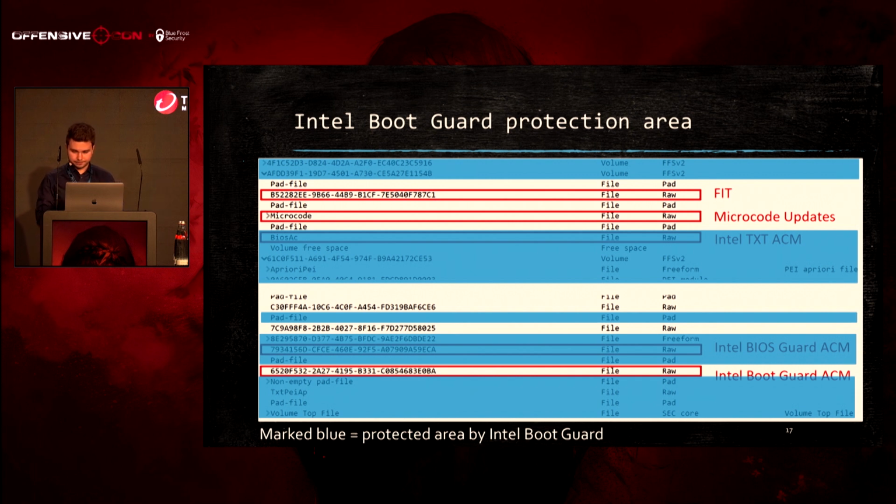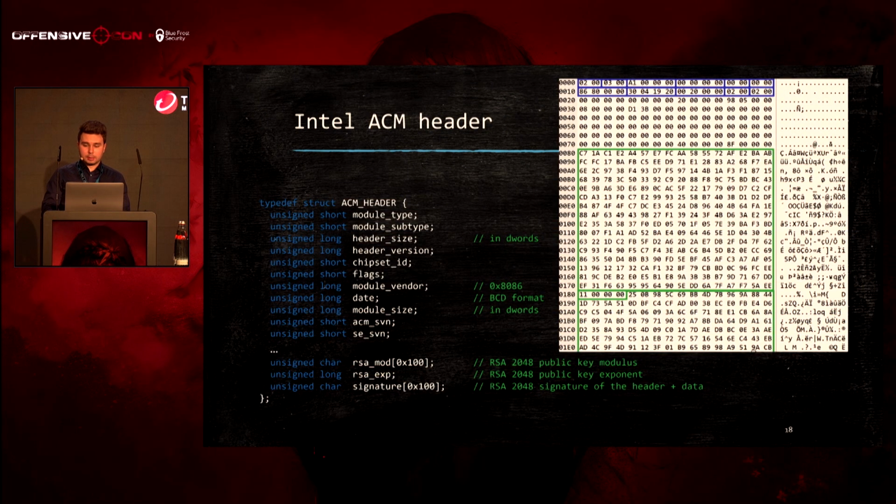It will be bricked. However, the firmware interface table, microcode updates, and this ACM itself are placed in an unprotected area in most of the systems. So we can replace them with older versions. And the question is, what can be achieved that way? To find this out, let's look at the ACM header format. We have already seen something similar today in the microcode header structure. The chipset ID field, which I don't know why, but it is always 0. The build date, the security version number, and an RSA signature.